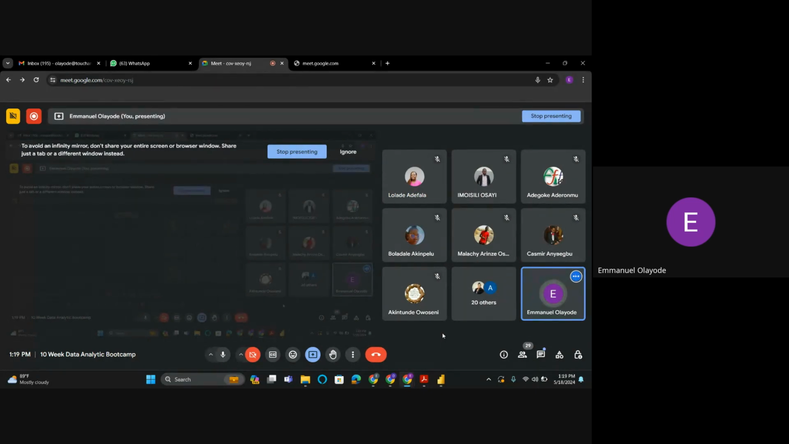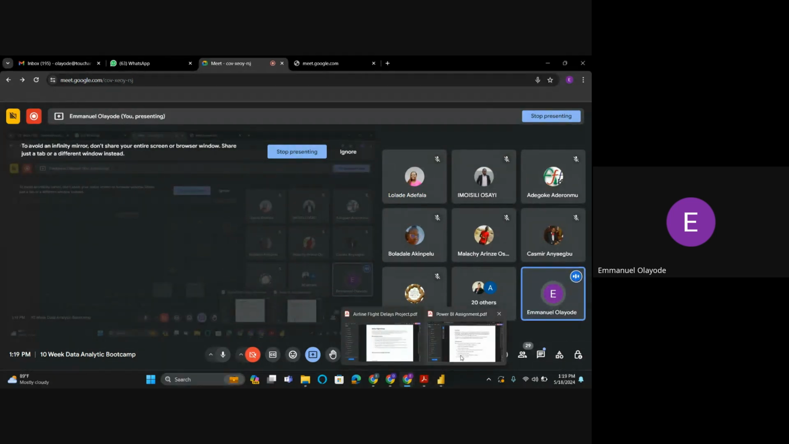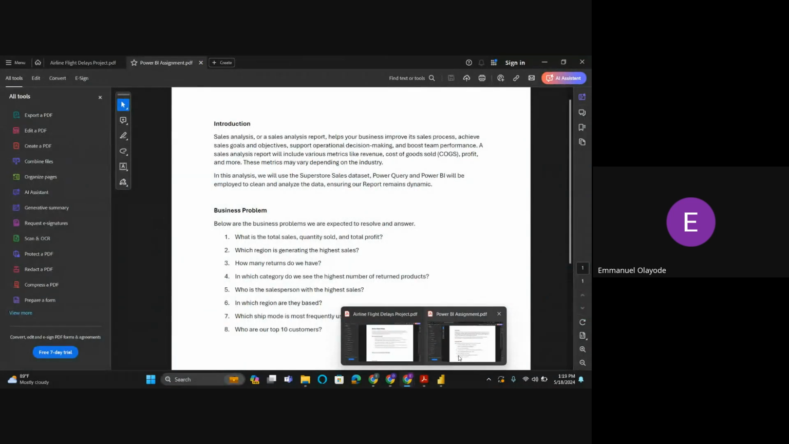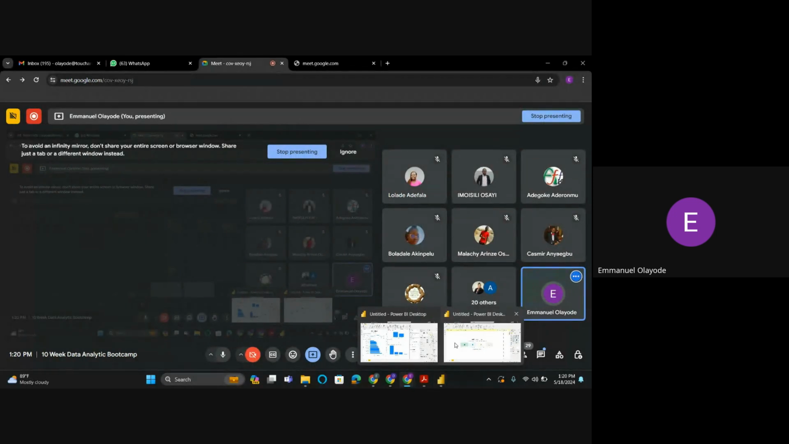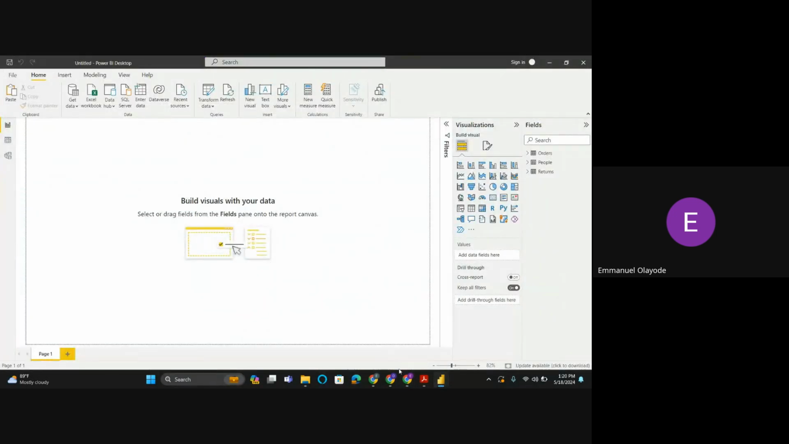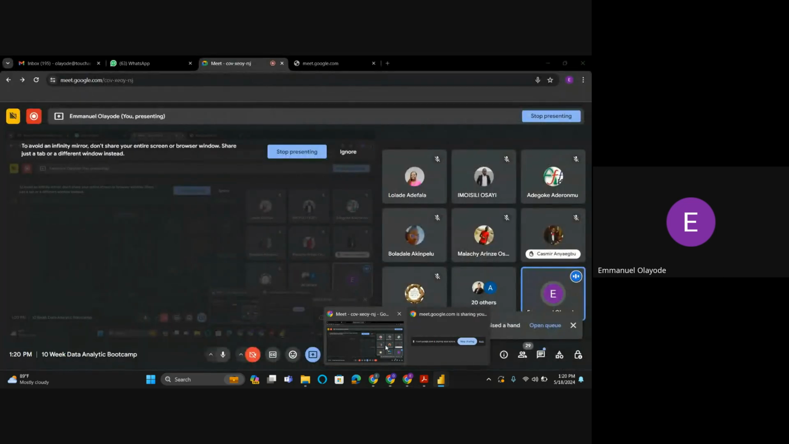So in this case, for my total revenue, total sales, total quantity, and total profit, I'm going to be using cards. And you can beautify your card, not like the card I created the other time. That one was just so boring.